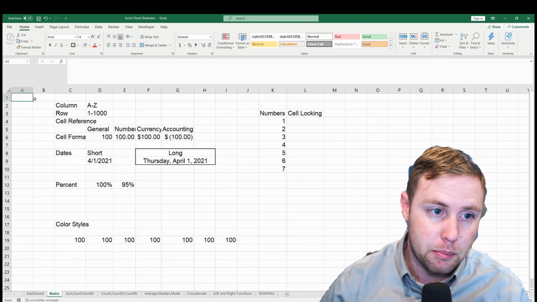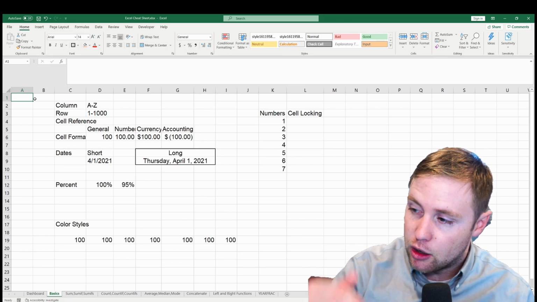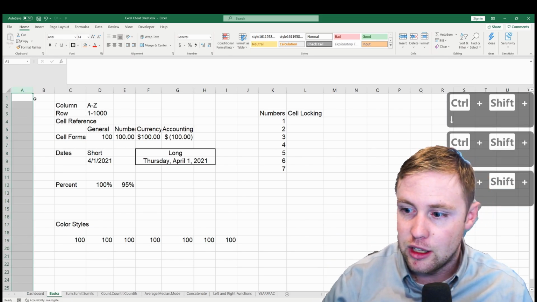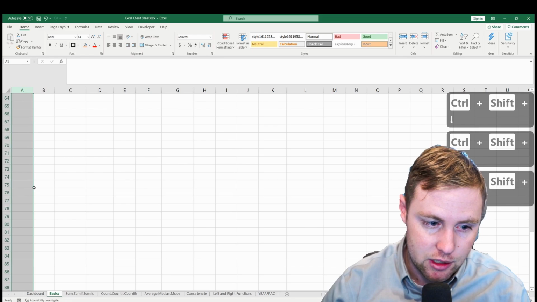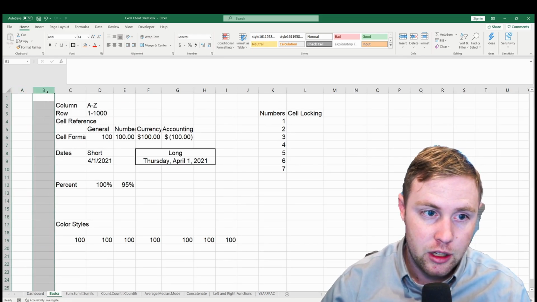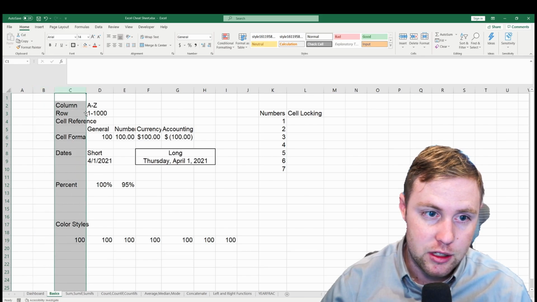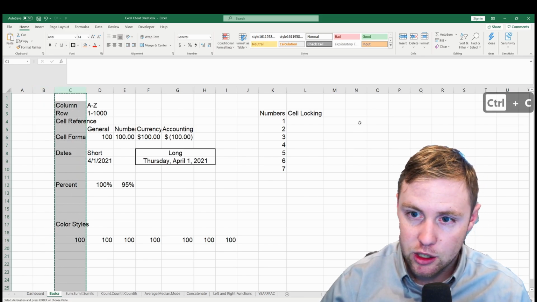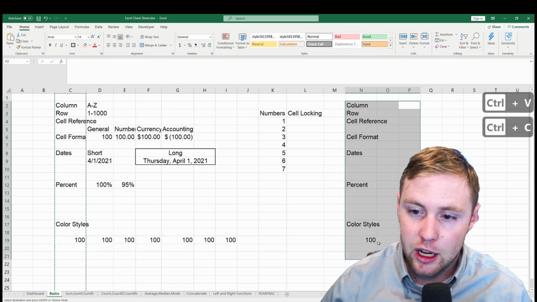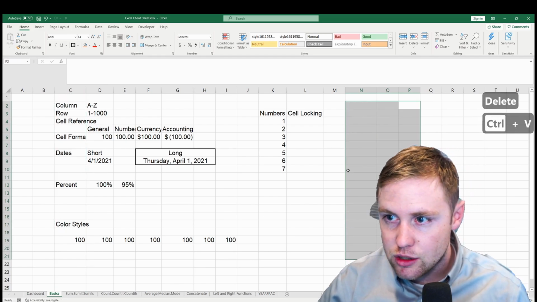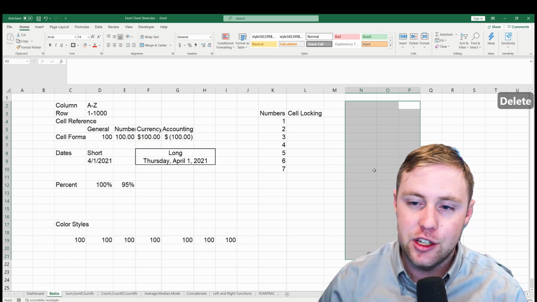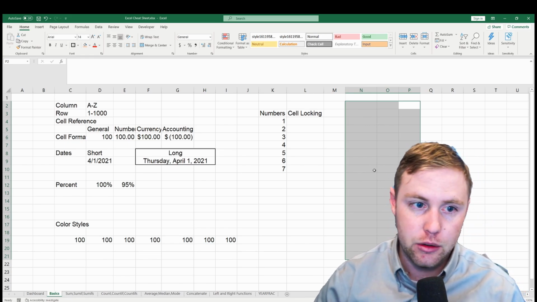If you want to get to the bottom of an Excel spreadsheet, like you want to go far down, all you have to do is Control Shift and then down, and it will take you and select everything that's down there. You can see it would take us all the way down. You can also grab an entire column. If we click C here and hit Control C, go over to N and hit Control V, we got it all moved over. So you'll see a lot of these basic functions or navigation techniques used in my other videos.